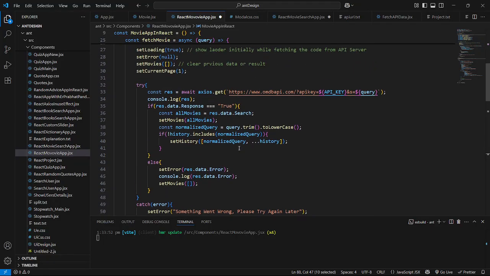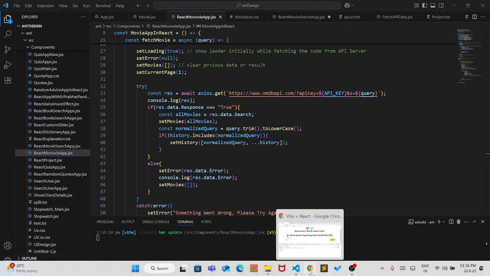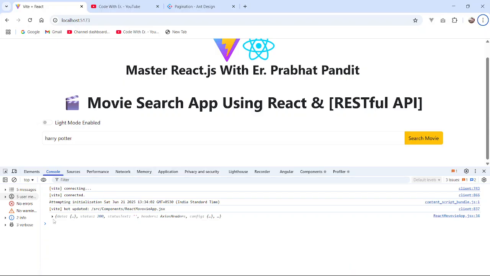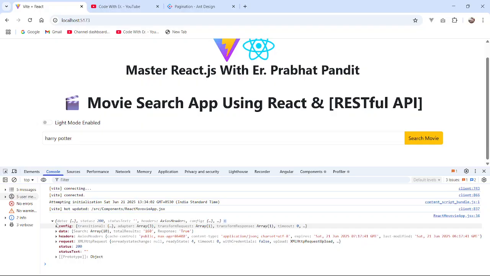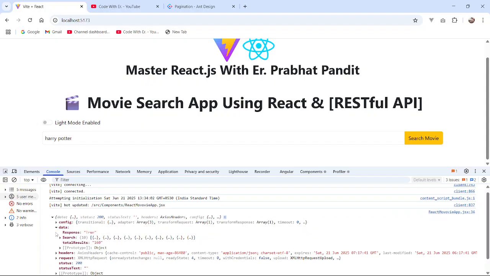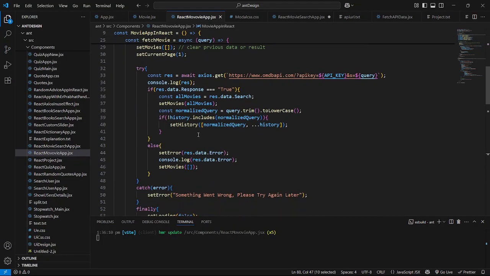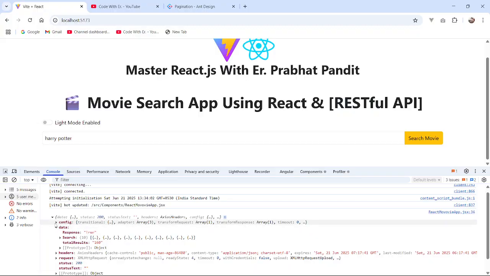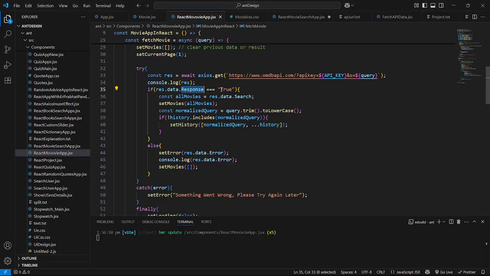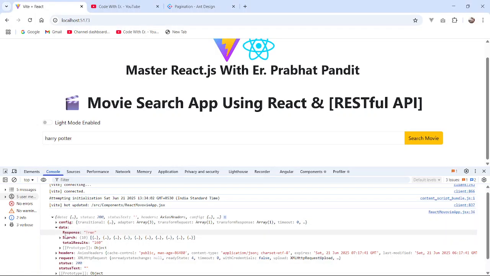Now just save the file and come to the browser. Boom guys, now we can see the data is here. Go to the data. You can see this is the same thing: response dot data dot response is true.